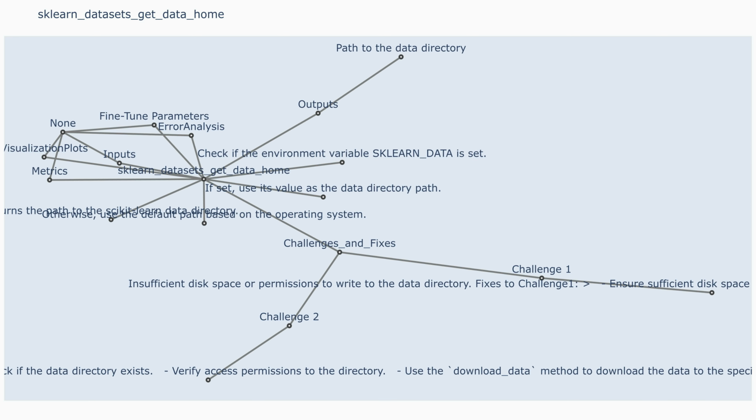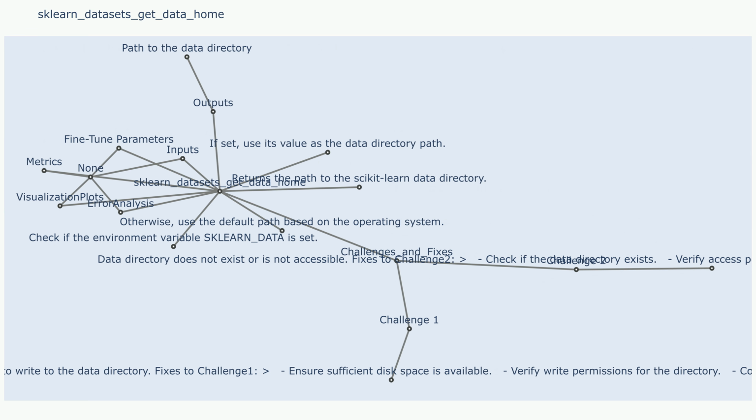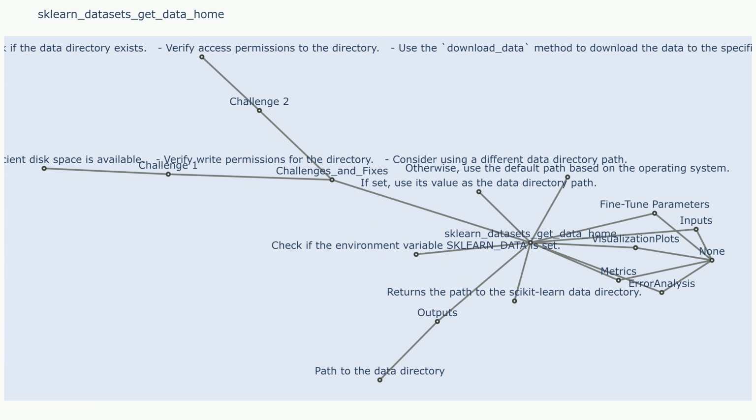sklearn.datasets.get_data_home. Description. Inputs: None. Returns the path to the scikit-learn data directory. Steps: If the SCIKIT_LEARN_DATA environment variable is set, it will use that path. Otherwise, it will use the default data directory, which is scikit_learn_data on Unix-like systems.